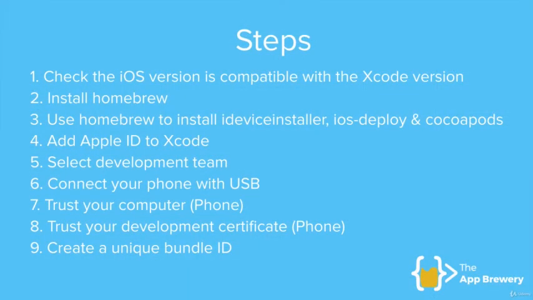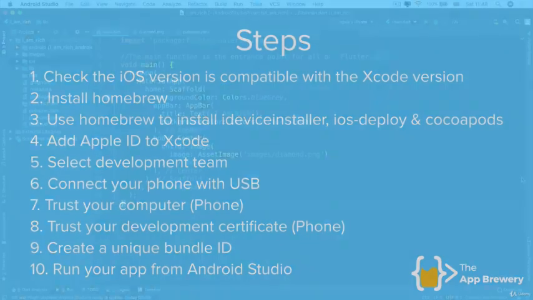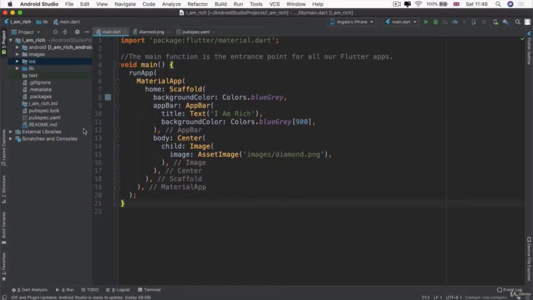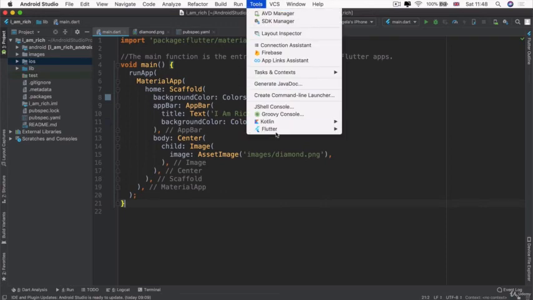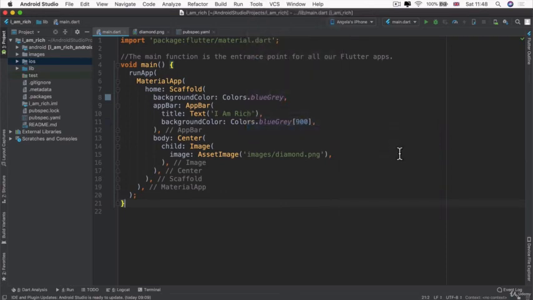So after all of those steps, we're finally ready to tackle the very last one, which is being able to run your app from Android Studio. So head back into Android Studio, and at this point, before we try and run our app on our physical iPhone, it's a good idea to run a final check, just to make sure that everything is set up correctly. For that, we will use our Flutter Doctor. The Flutter Doctor will let us know if there was anything we missed during the setup process. So go into Tools and then under Flutter, select Flutter Doctor.